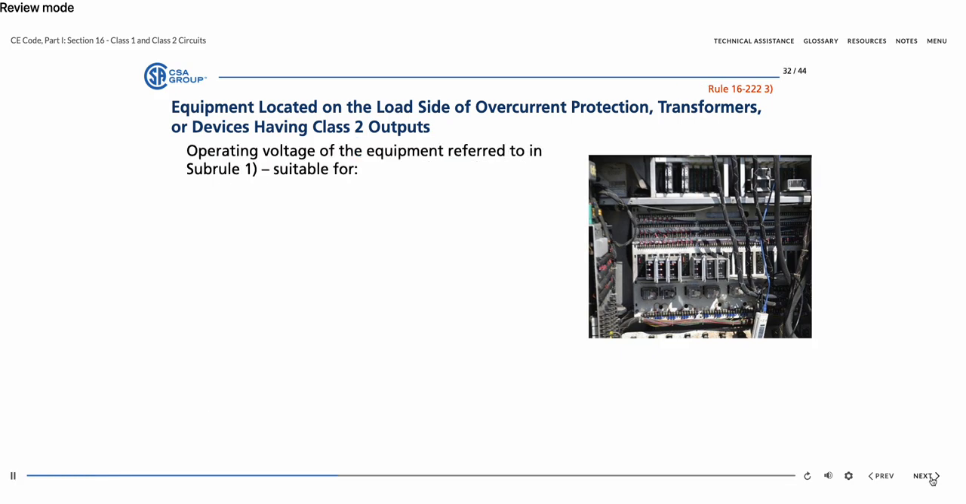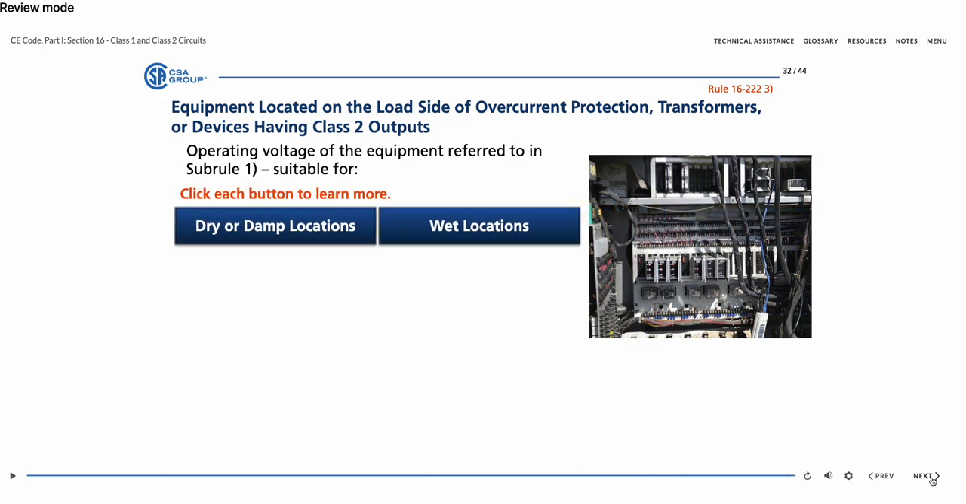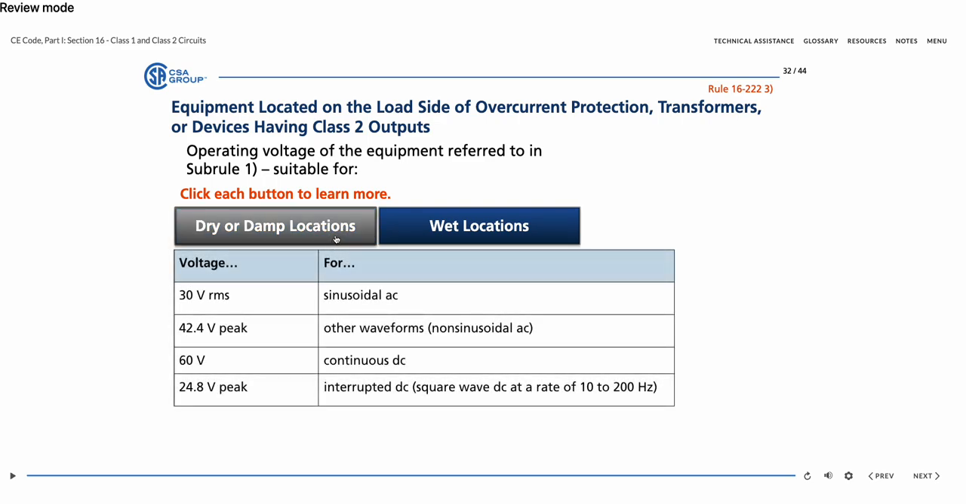The operating voltage of the equipment referred to in Sub-Rule 1 shall be suitable for dry or damp locations, for wet locations, immersion not included.